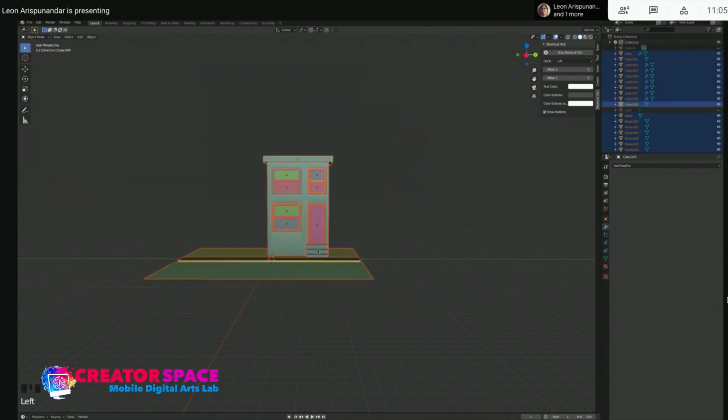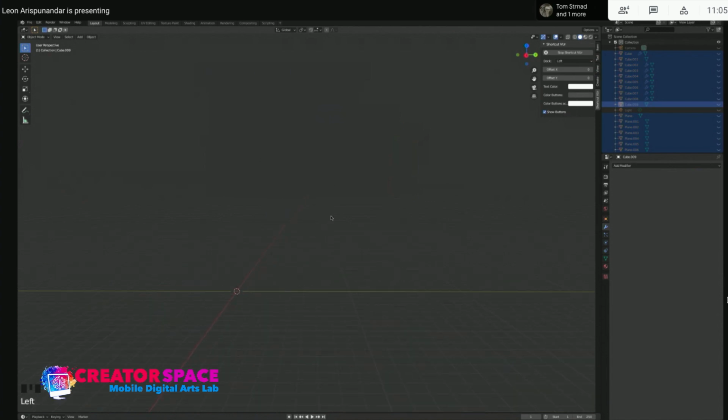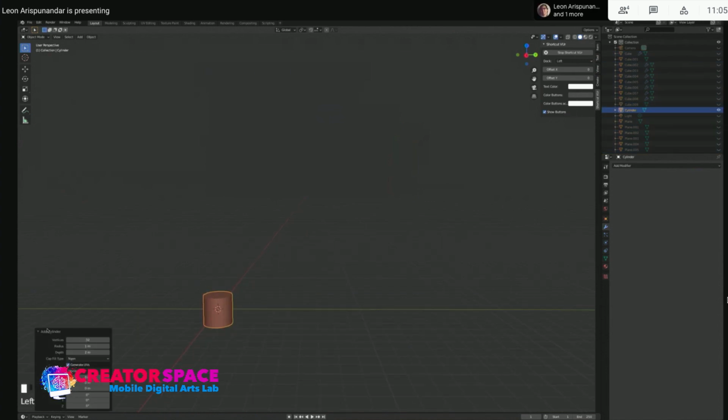So let's select all these objects, and then we can hide them. Then we can create a new mesh, and let's try a cylinder. Now, on the bottom left here, you can change the vertices. I usually like to go with 16, which is pretty good. You can go to 8 if you want, to make it less geometry. Everything else is good. Let's try this.